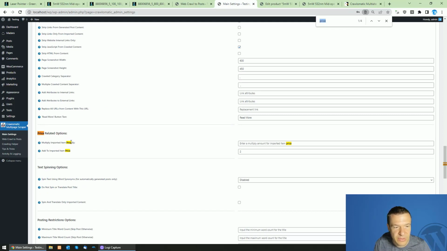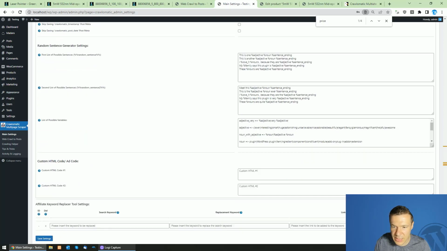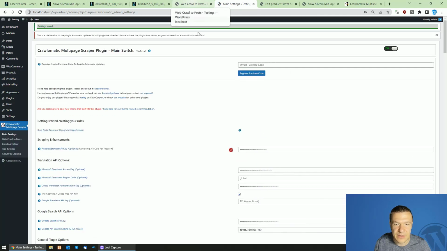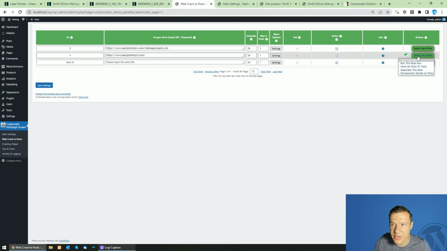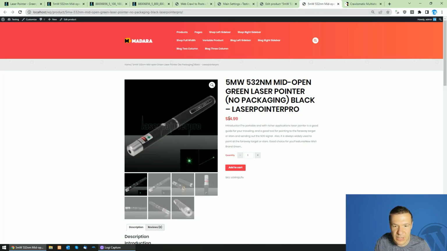You can also multiply the product's price by a number. So for example, you can double them or add 50% to them like this. So let's add 50%, and for this I added 1.5 in the multiply item price, and let's scrape it again and go ahead, and we will have a product which is priced 50% more than the original price. Here it is, $14.99.